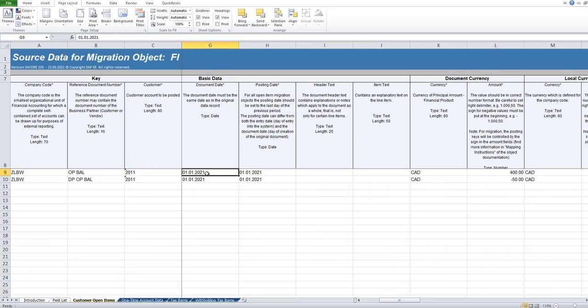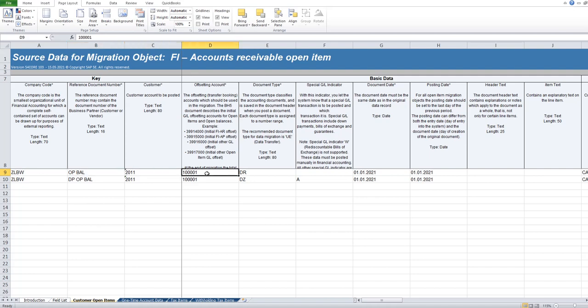See here, offsetting account is this 100,001. We have just mentioned. So debit is the reconciliation account or the customer account 2011. This is not the account. This is the business number or the customer number.